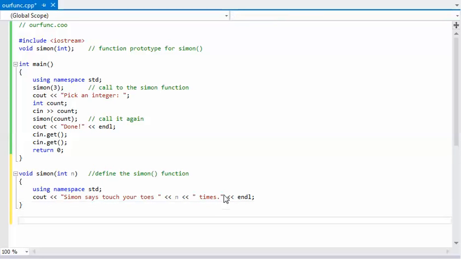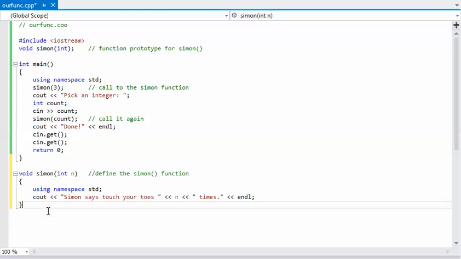Because we don't have a return value in Simon. Notice that we did void Simon here, and that means that our function has no return value. It is void. So it's important to remember that void functions do not have return values. Well, they don't need return statements. Same difference.